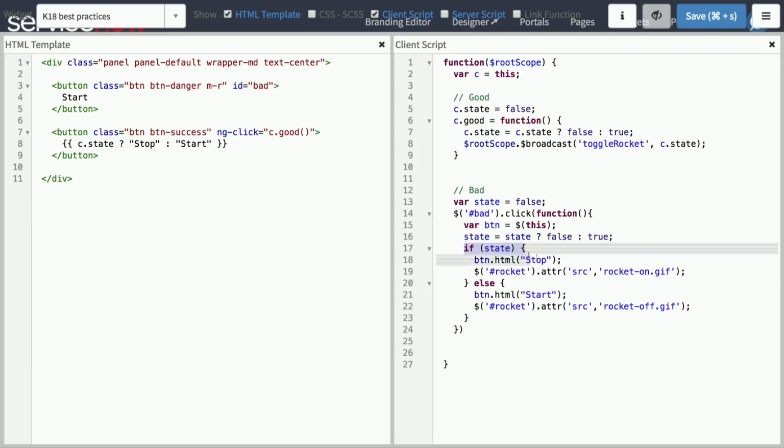But this is where it gets a little bit trickier, because we are grabbing the button and changing the label directly on the button. This might not be as bad because we're still within the scope of this particular widget, but then on the very next line, we are attaching directly to the above widget with the rocket, and we're manipulating the source on the image. The problem with this is that we now are manipulating the DOM outside of this widget, so we no longer have the separation of concerns.